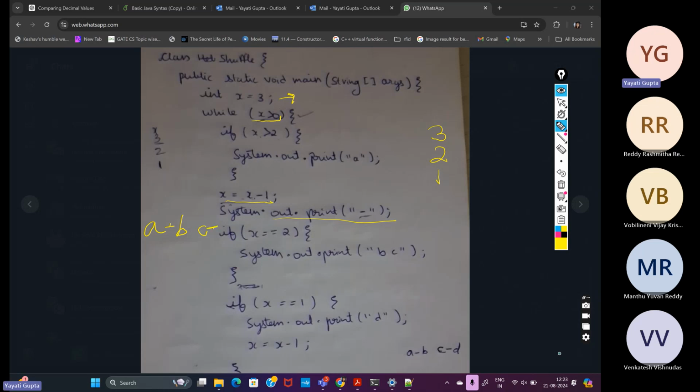Then check if x equals 2. No, it is not. If x equals 1, well, it is. So it prints a D and then reduces x. x becomes 0 now. Come back to the while loop. Is x greater than 0? It is not. So you come out of the while loop. And that's how it executes. Again, it is less about Java, more about logical thinking of how conditionals and loops work.